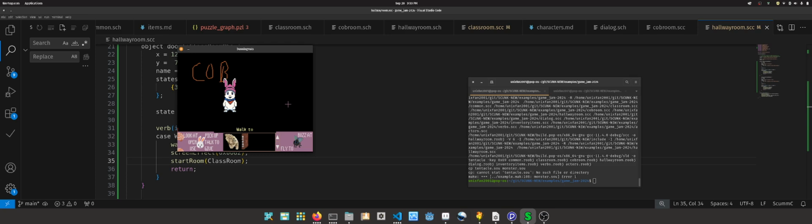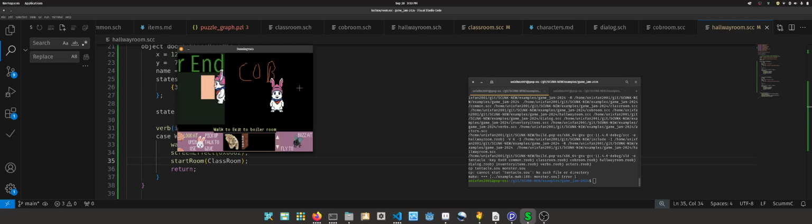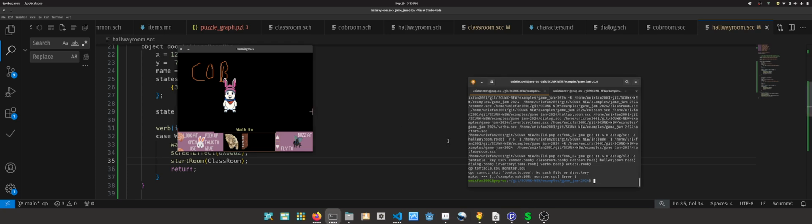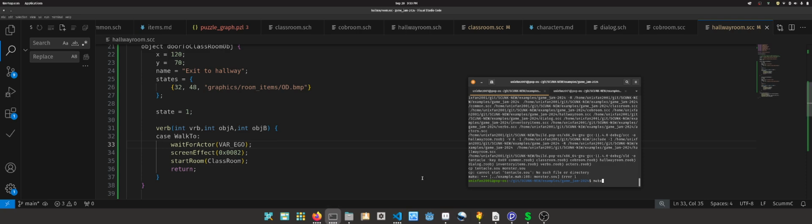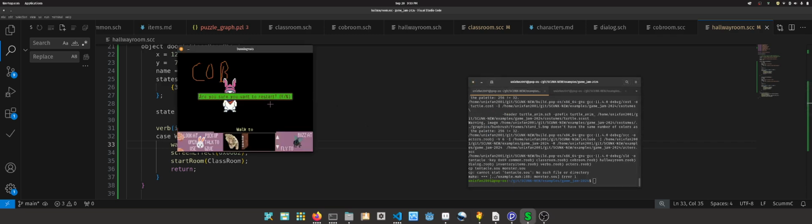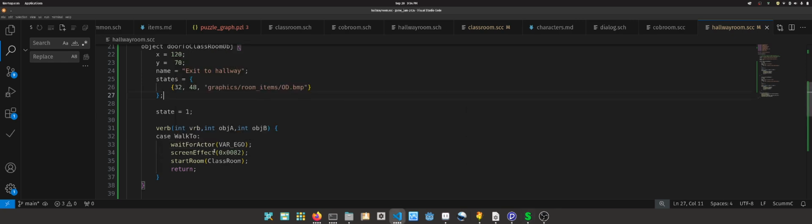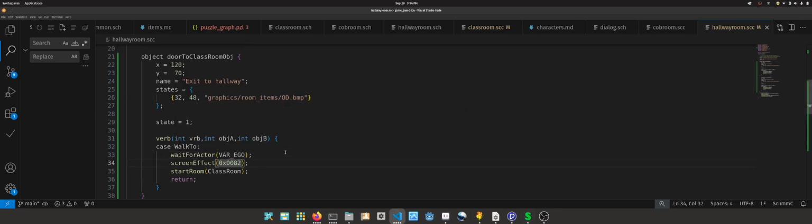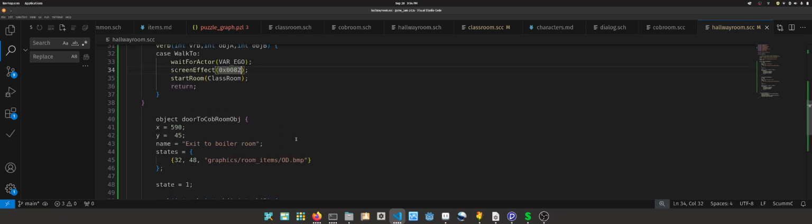Oh, that's not correct. This direction. Why is it still going this direction? Huh. Was it the right direction? It might have been. Wait. I guess it was the right direction. Oh, that's the door to classroom. Whoops. No, I'm working on the wrong board.